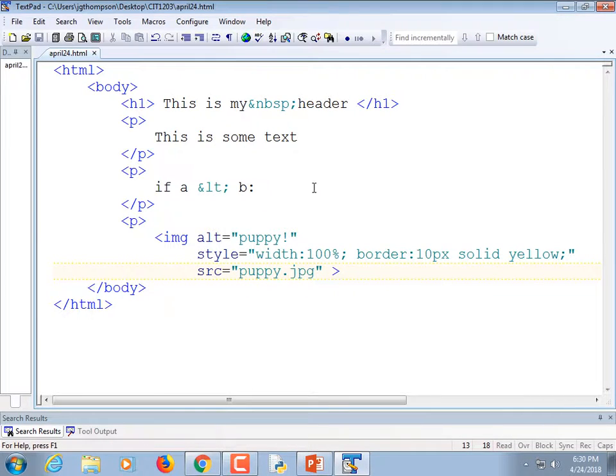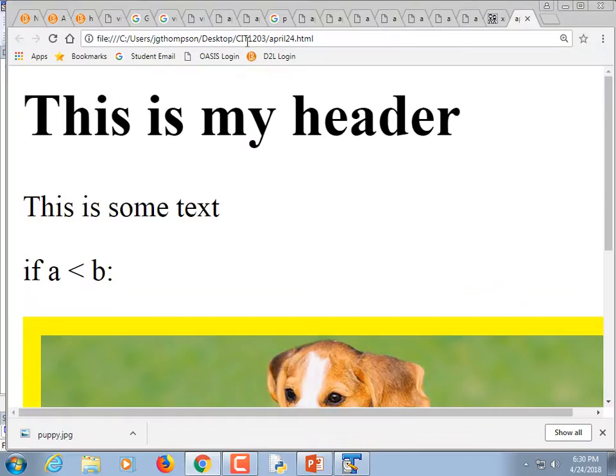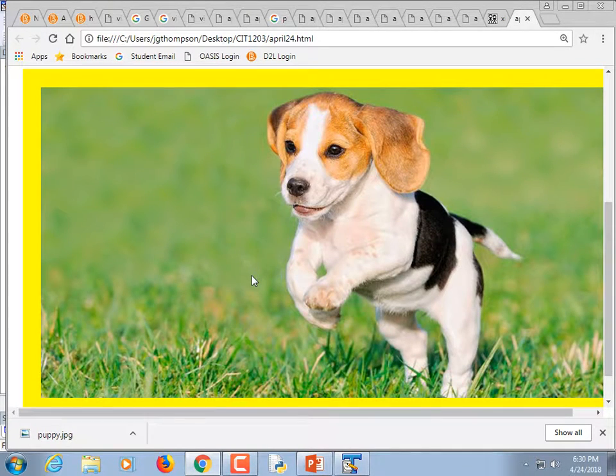Do you have to space your stuff out like mine? No, you can put it all in the same line. All right, now when I move my cursor over it, it would have been nice if the alt text had actually shown up. It didn't. I don't know why not. I'm not going to spend any more time.